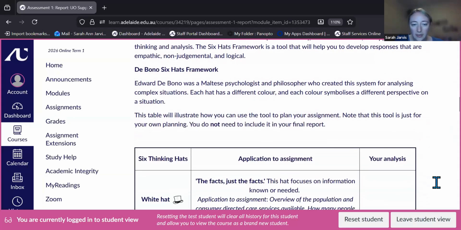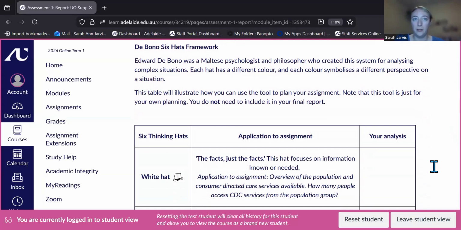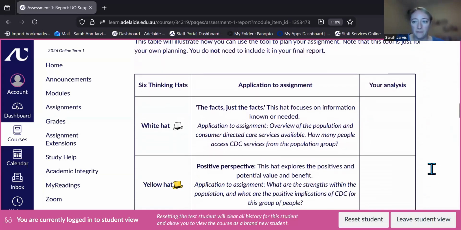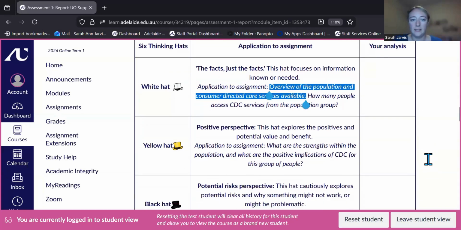So if I scroll down, this table here can be used as a tool to help you with planning your report, but please don't include the table in your actual final report. So just view this as a planning tool to help you. So you can see the different thinking hats here. So for example, the white hat considers the facts and just the facts, the information that is known or needed. So for example, the overview of the population and consumer-directed care services available. I'll go into a little bit more detail in a sec.